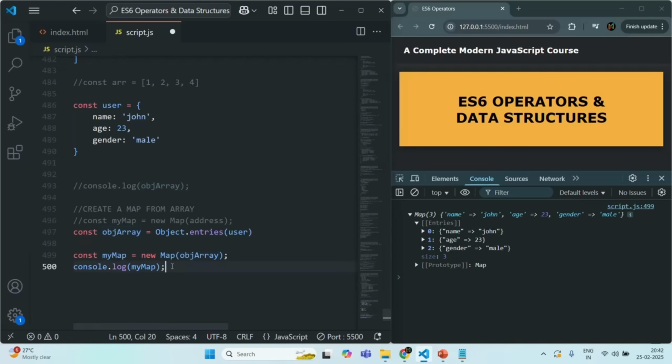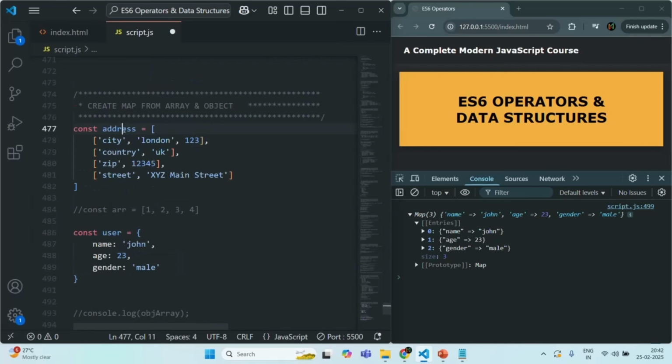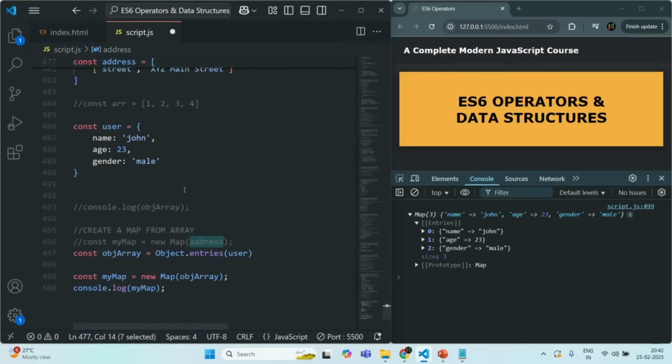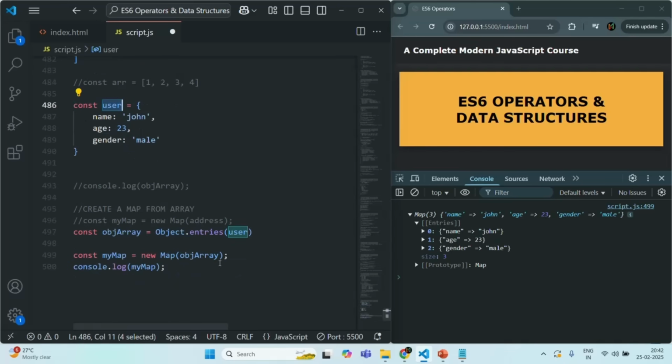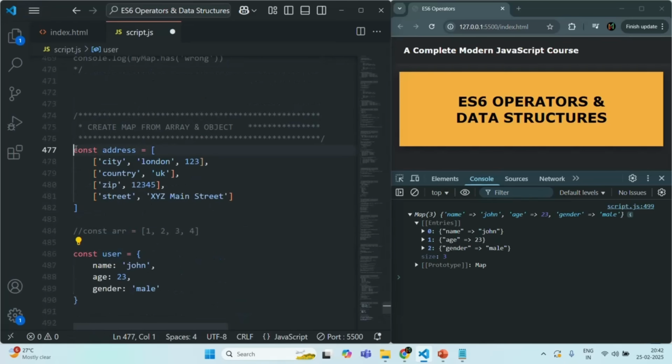Alright, so here we learned how we can create a map from an array and also how we can create a map from an object. Now, as I mentioned before, we cannot directly create a map from an object. So first we convert it to an array, and then from that array, we create a map. Now, it is also possible to create an array from a map. Let's see how we can do that. So here, let me go ahead and comment all this code.